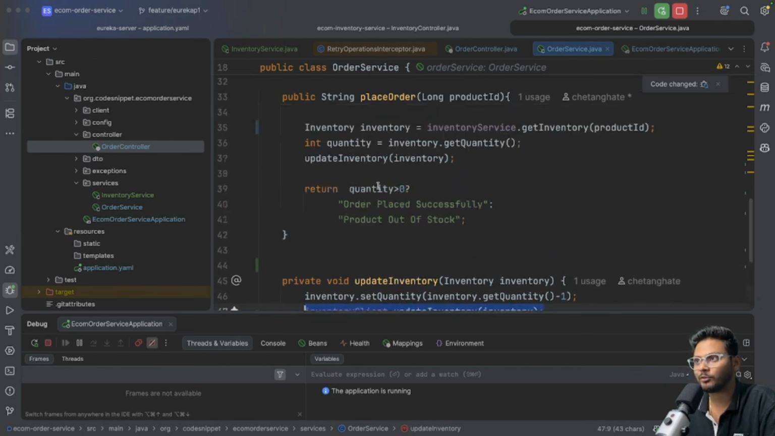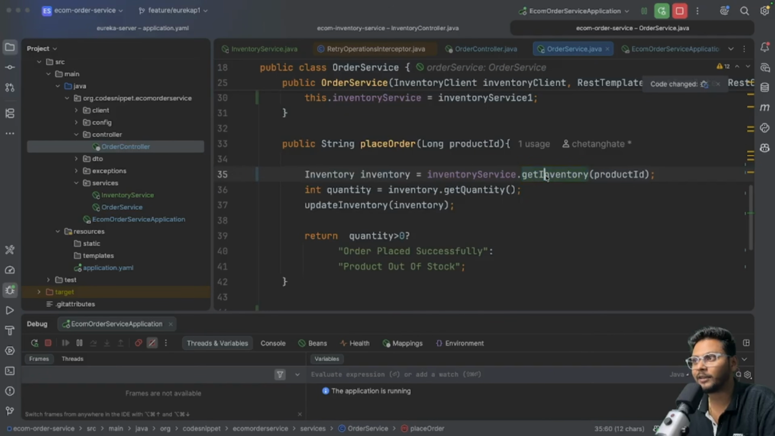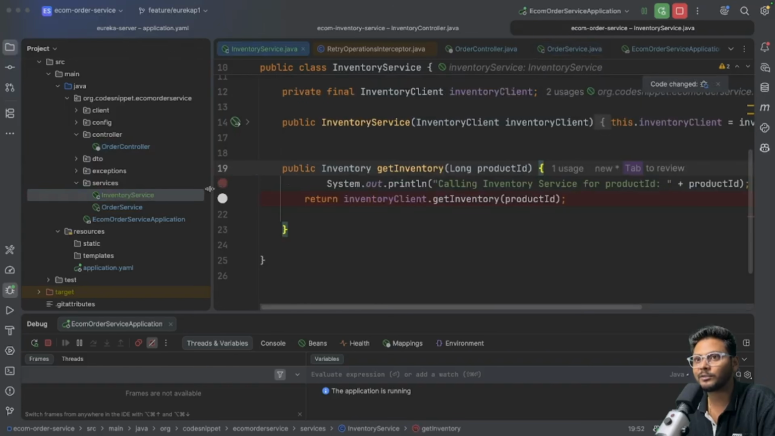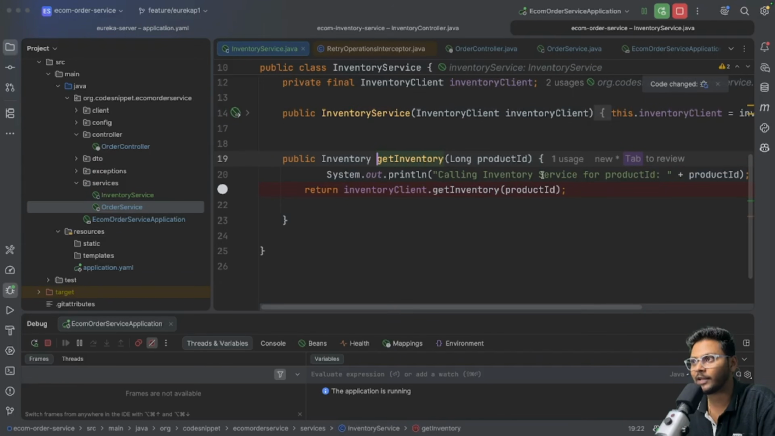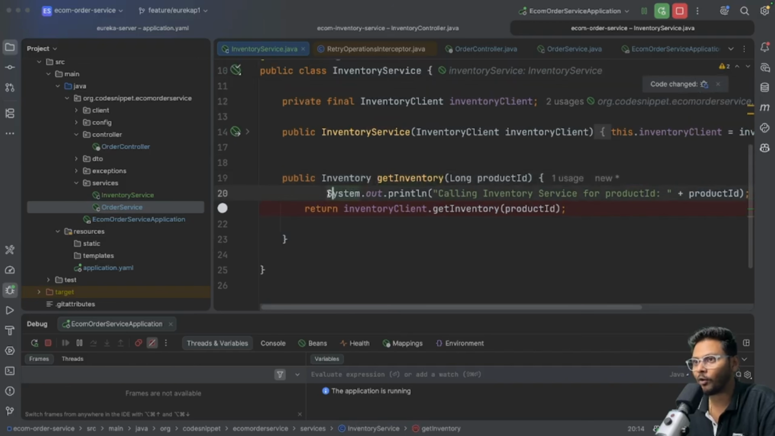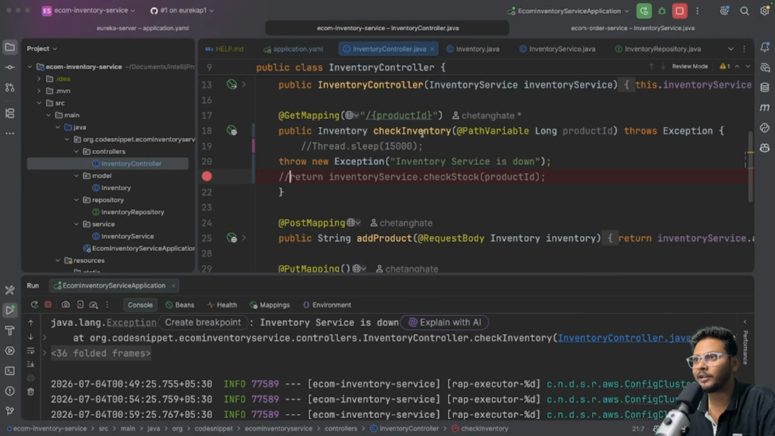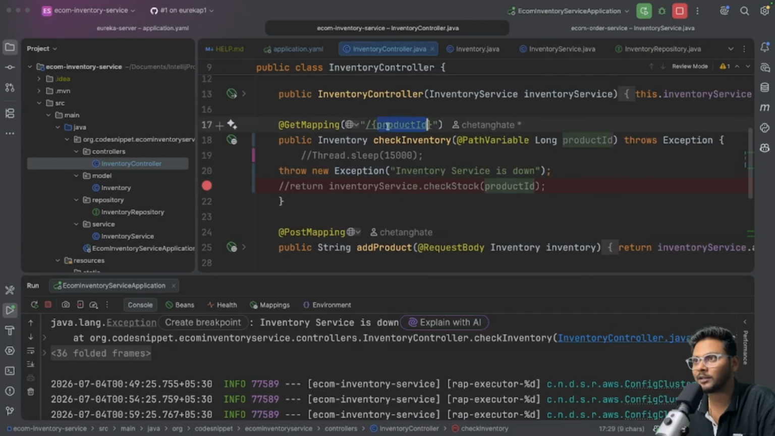So that is basically our job. Now when we say get inventory, if this get inventory call fails, then we need to retry. Here I have added another service, which is the inventory service, and from order service I am just saying inventoryService.getInventory, where I am calling our Feign client. So this is basically inventoryClient.getInventory, which will call this particular inventory service and get the inventory for us. So this is basically the call.